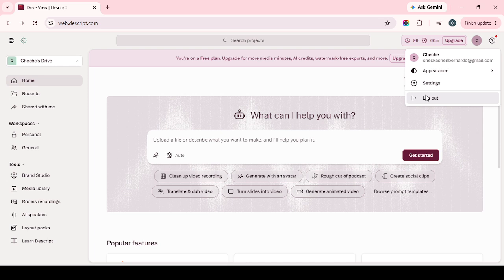That will let you use your Google account to sign in and create your Descript account without typing your email manually. If you choose this option, follow the prompts that appear and select the Google account you want to use.